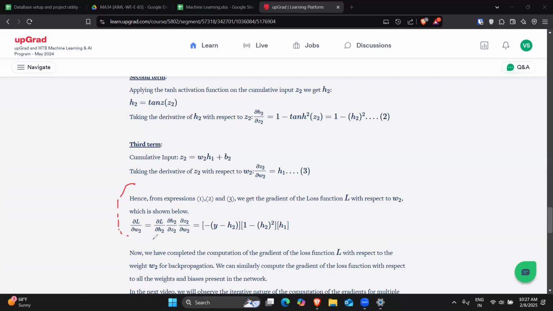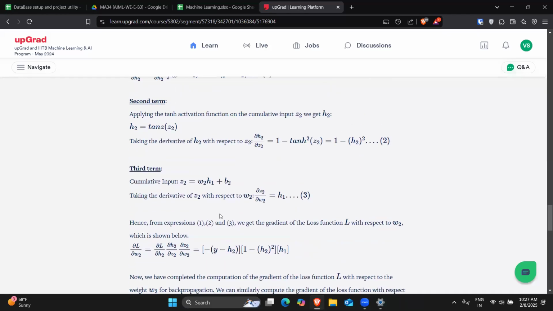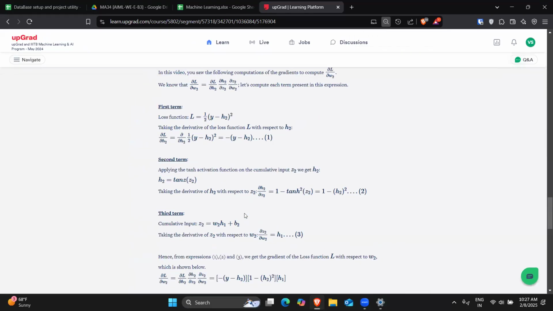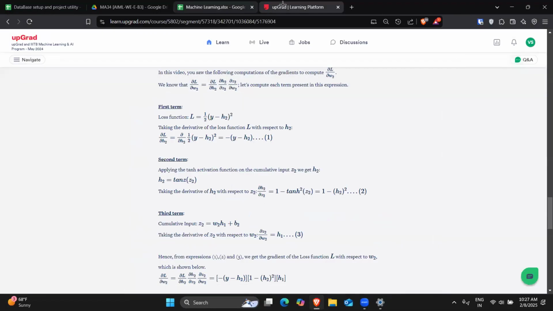And finally, this equation is what we are going to get to find the gradient of the loss function with respect to W2. Now we have completed the computation of the gradient of the loss function L with respect to W2 for backpropagation. We can simply compute the gradient of the loss function with respect to all the weights and biases present in the network like this, right? So let me just take this out and give it to you. This becomes your formula.